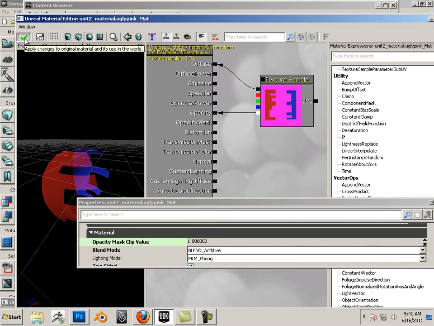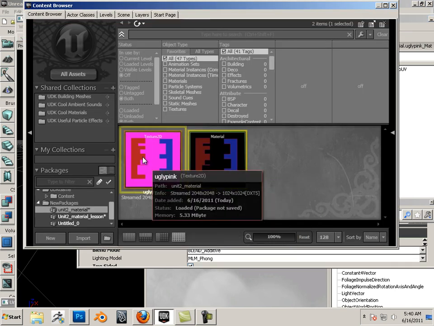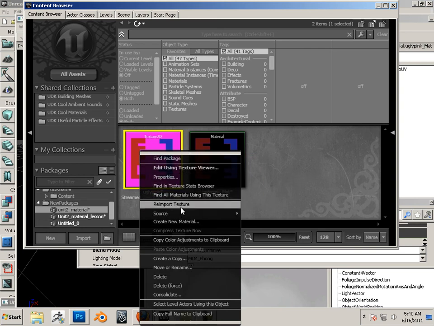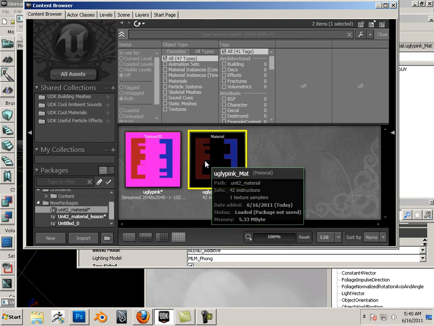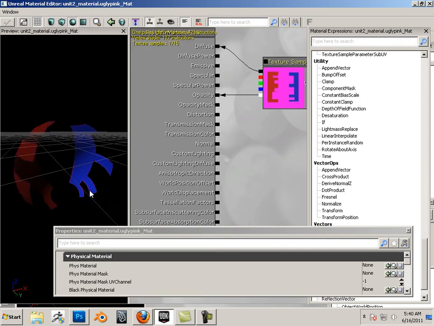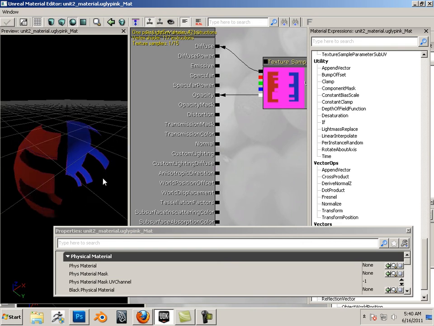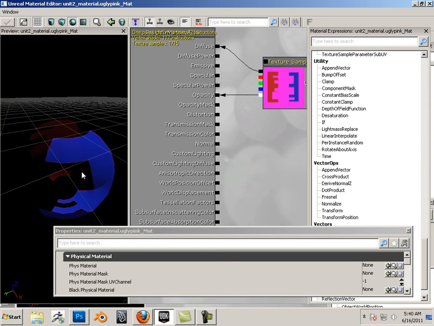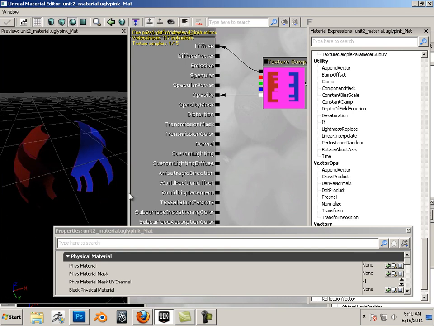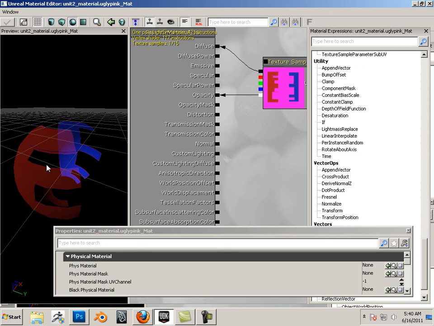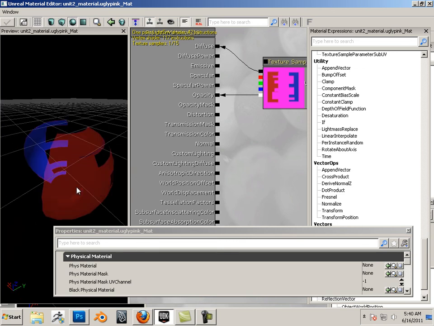I would save this out, go back to Content Browser, right click on the texture and say re-import texture. And there we go. Now you can see the blue is a little bit more opaque than the red. Not by much, but it is. So very sensitive things. Alright, but that is transparency in a nutshell, broken down to a little tiny example, and I hope you enjoy. Have fun with transparencies.